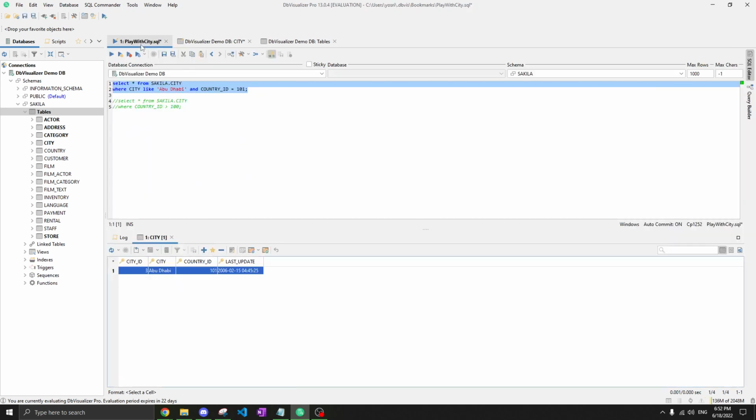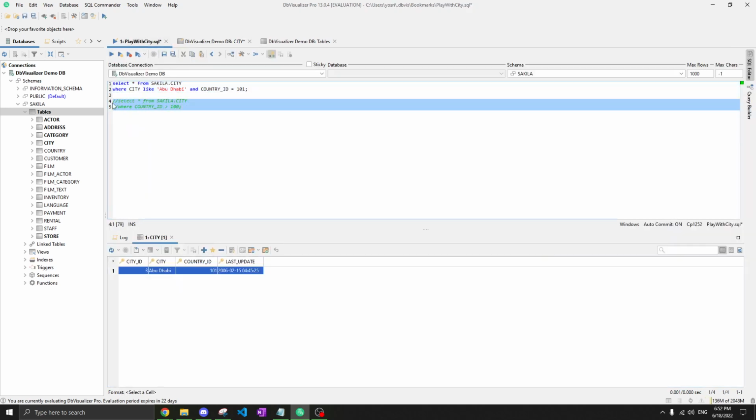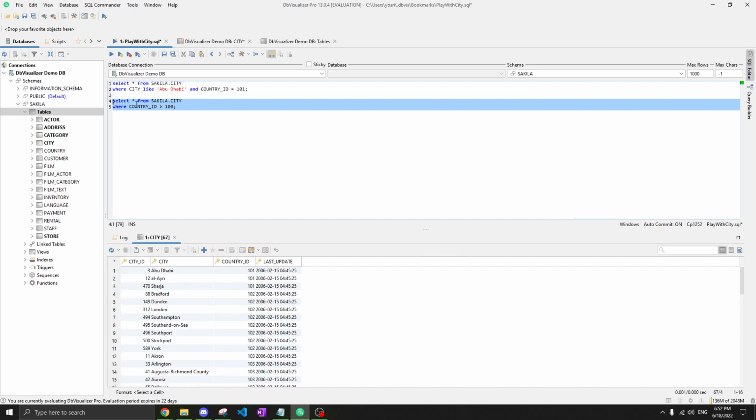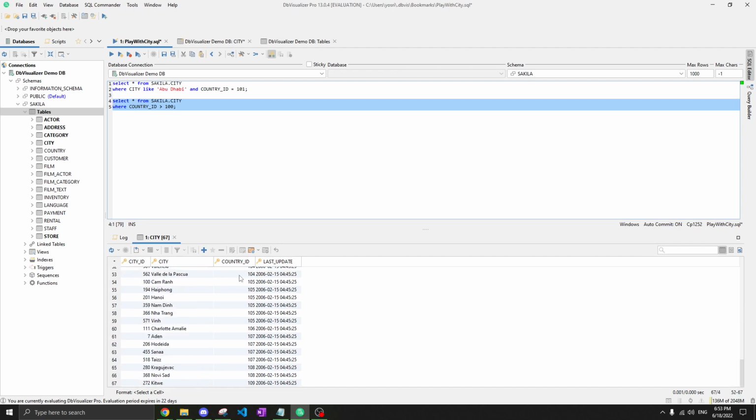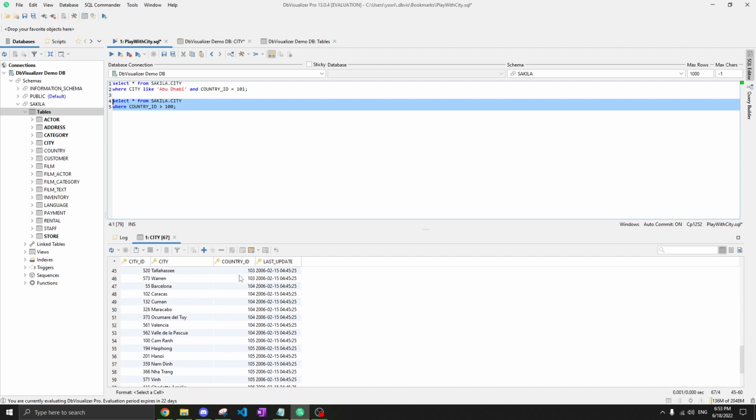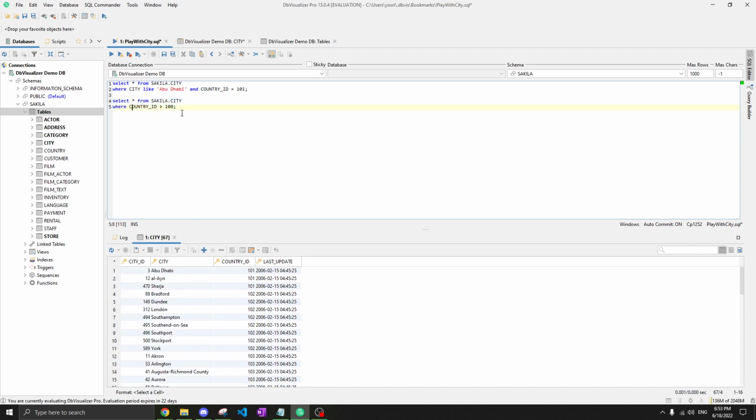Then if I select star from this and highlight this one and run it, it gave us all the cities where the country ID is greater than 100. If we scroll here, everything is over 100.